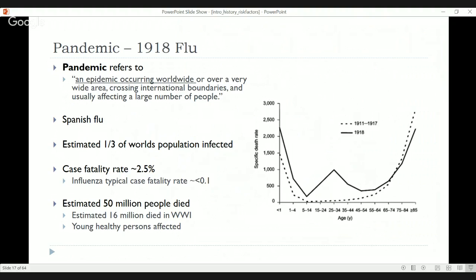So when we looked at the Ebola graph, just to put this into perspective, we saw the case fatality rate was 2/3, right? So 67%. That's crazy. With influenza, we have a case fatality rate in 1918 of 2.5%. Now, this is high because influenza typically has a case fatality rate of less than 0.1%. And it's estimated that 50 million people died from the Spanish flu. To put this into perspective, 16 million people died during World War I. So more than 3 times the number of people died from the flu.